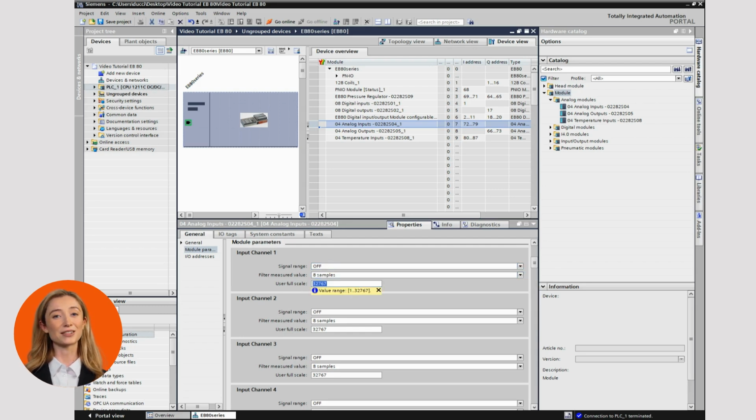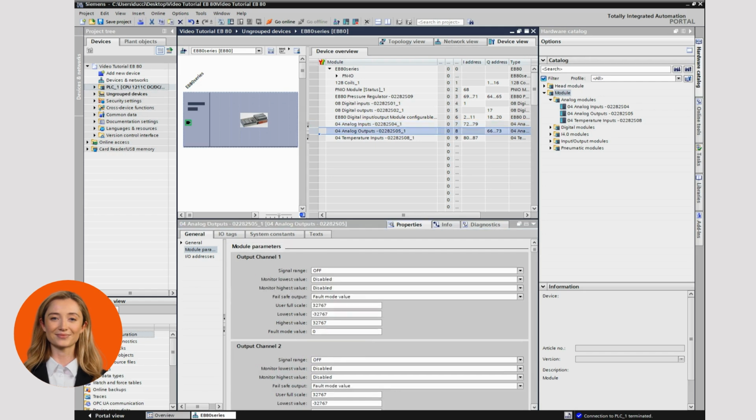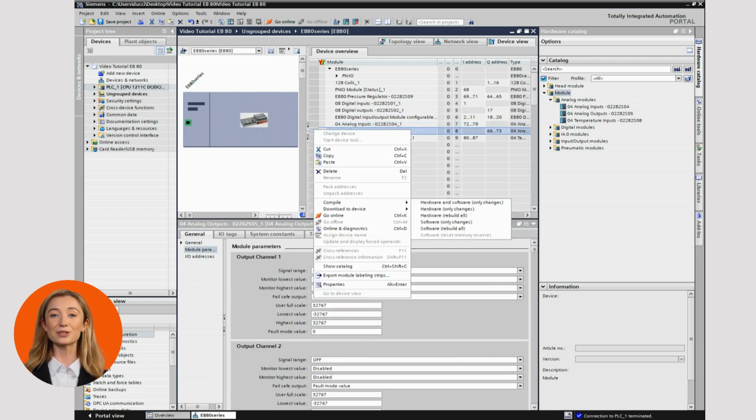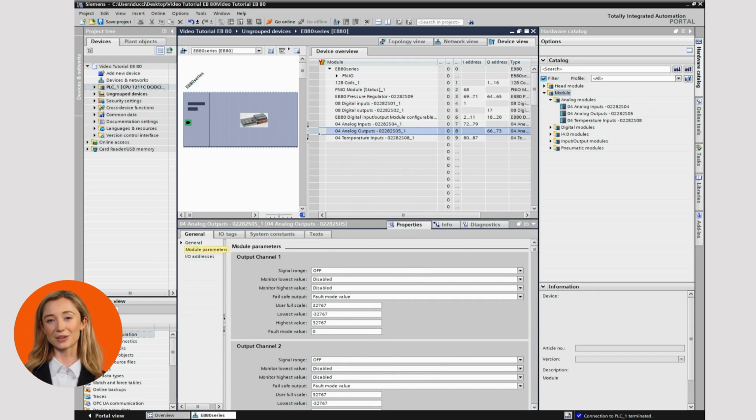Continuing with the configuration of the analog outputs, select the 4 analog output module, right-click, and then access Properties, Module Parameters. In this case as well, it is possible to modify the settings for each individual channel. In particular, the signal range can be selected according to the desired type of analog output: 0 to 10 volts, -10 to +10 volts, 0 to 5 volts, -5 to +5 volts, 0 to 20 mA, 4 to 20 mA.